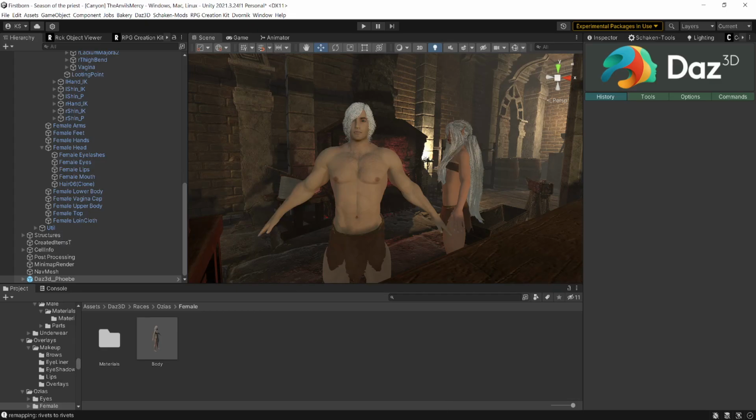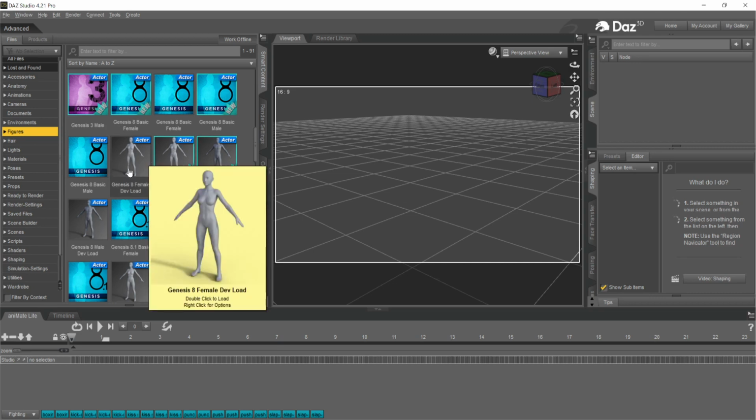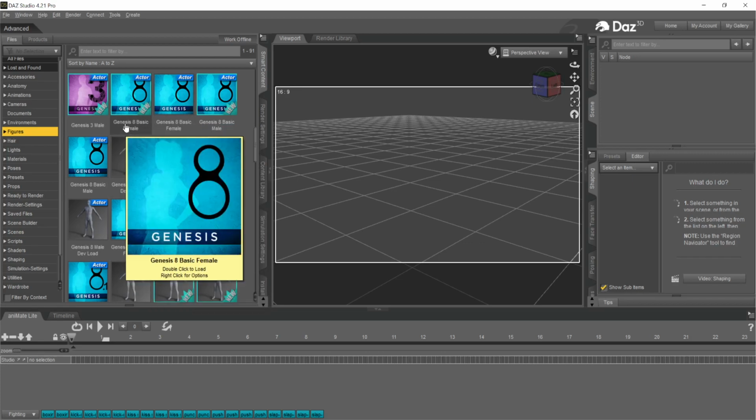Okay, now we got that out of the way. Let's go on over to the DAZ. This is your DAZ Studio. First thing, I normally use the dev loads, which you'll need to get the Genesis 8 basic female. I'll have links for everything inside the description, so please go there and click to download all the stuff we need. Here's Genesis 3, here's Genesis 8.